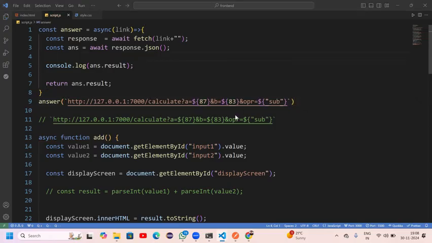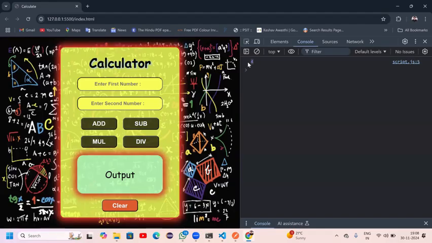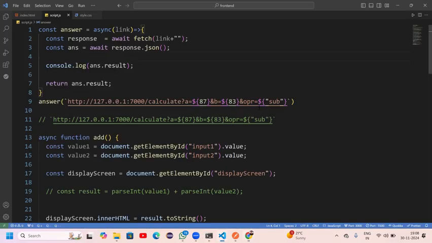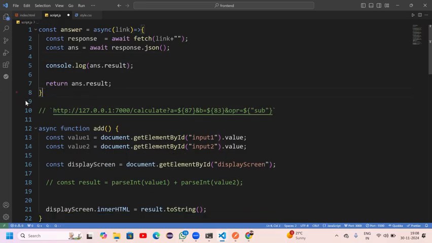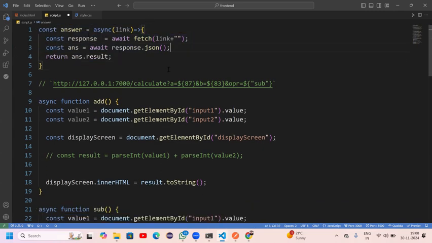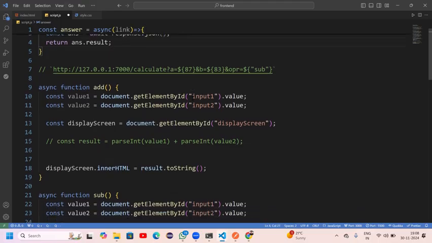Okay. So let's see. Yes, I am getting the 4 as an answer. Okay, I'm getting the right answer. So this is working correctly. So what I will do, I will just remove this. And I will also remove this. So my answer function is working fine.